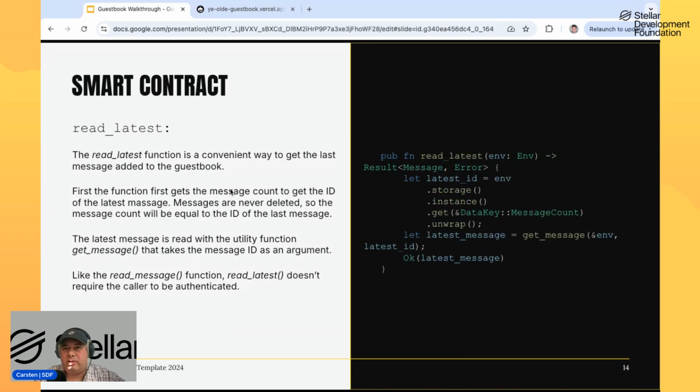The readLatest function is a convenient way to get the last message added to the Guestbook. First, the function gets the message count to get the ID of the latest message. Messages are never deleted, so the message count will be equal to the ID of the last message. The latest message is read with the utility function getMessage that takes the message ID as an argument. Like the readMessage function, readLatest doesn't require the caller to be authenticated.